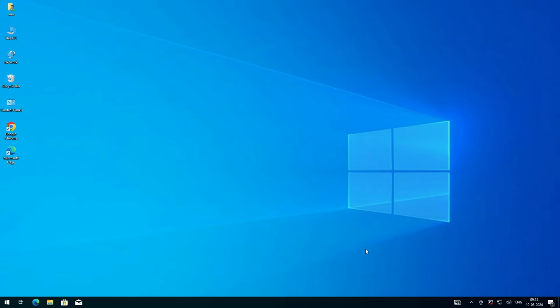I go to the taskbar. In taskbar, I go to show hidden icons. Click on show hidden icons. And here we find there is no Bluetooth icon or Bluetooth shortcut. This is our problem and we are going to solve this problem. It is a very easy and simple process.